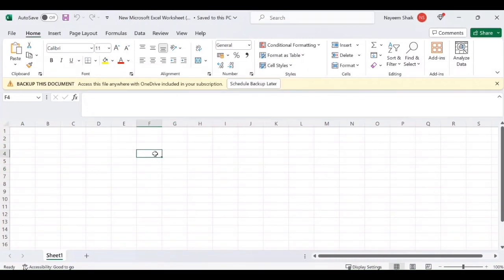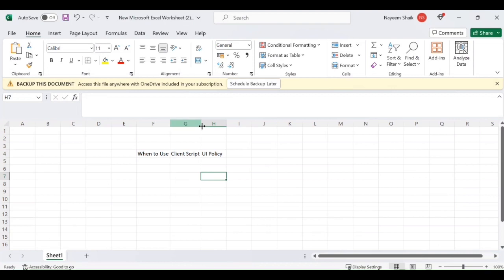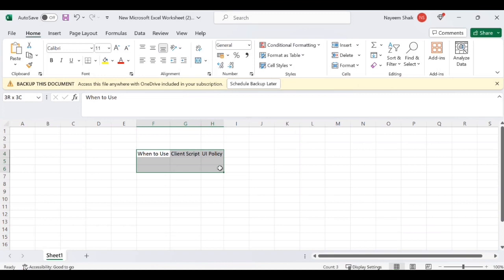Okay, so let's see. When to use something like this, when to use client script and when to use UI policy. So let's define this one in a table way.